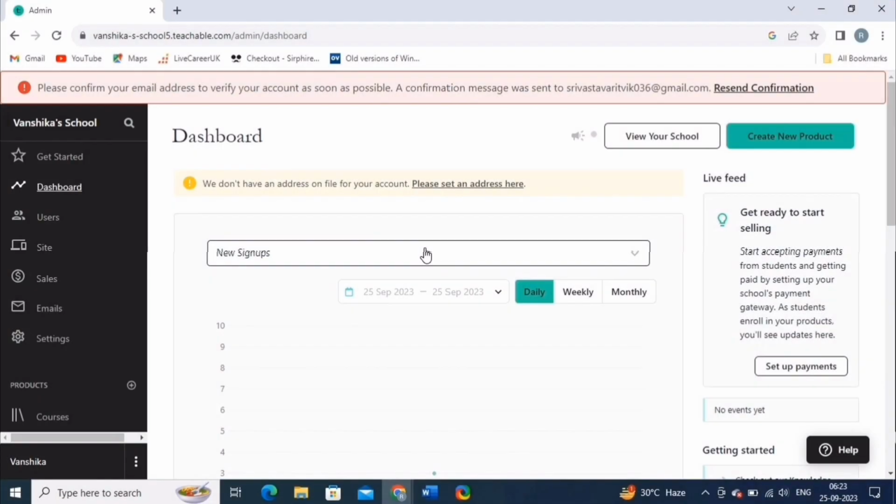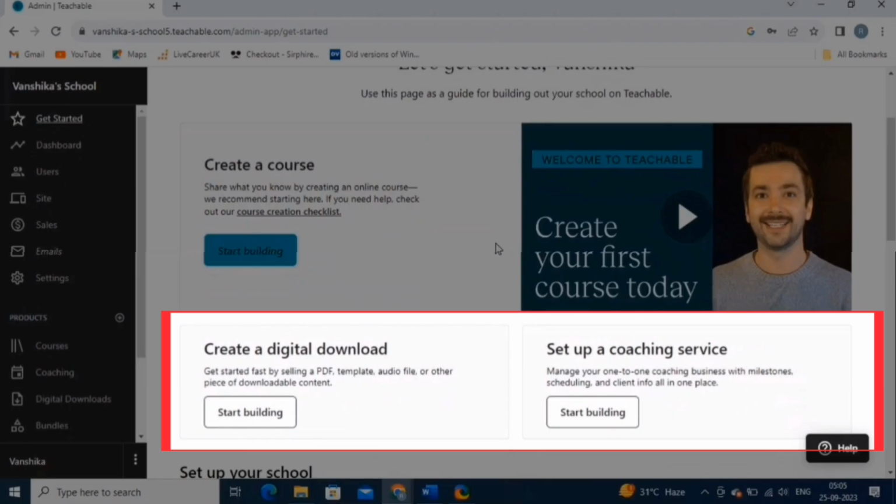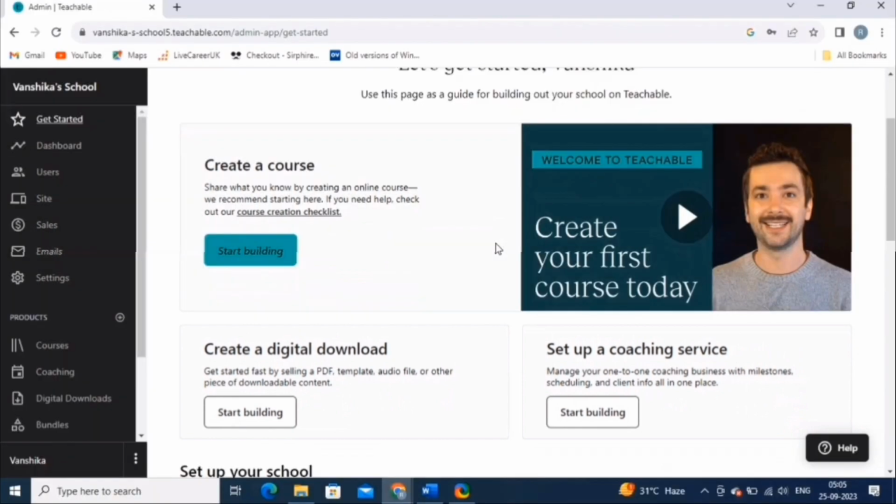There are many features that we can try and explore to make our content more valuable and personalized. Just like this, in the same way, you can create digital downloads or set up a coaching service. Teachable is a popular online course platform that allows individuals to create and sell their courses online, sell digital downloads, and set up a coaching service. Customize all these according to your requirements, and you are good to go.